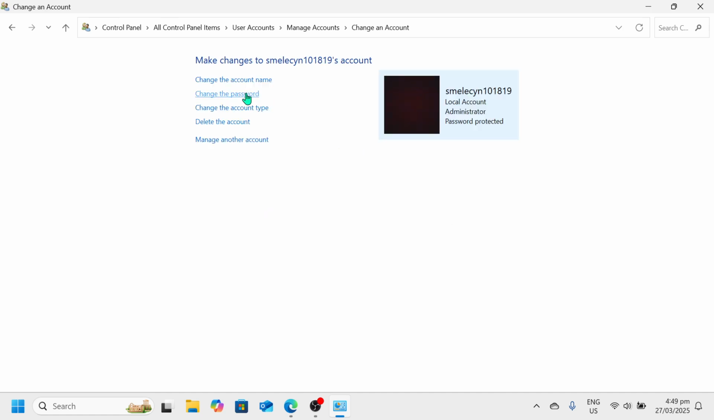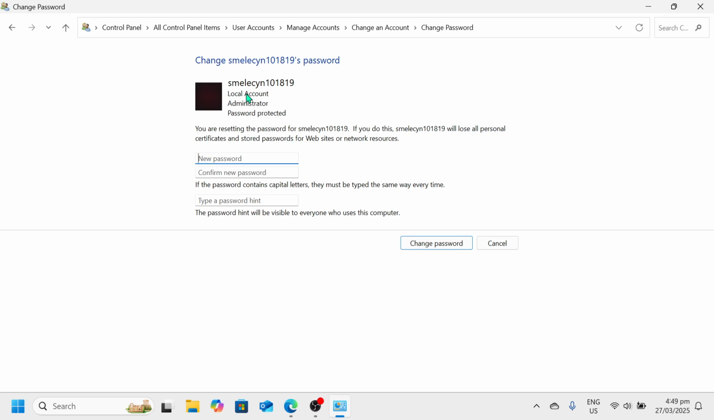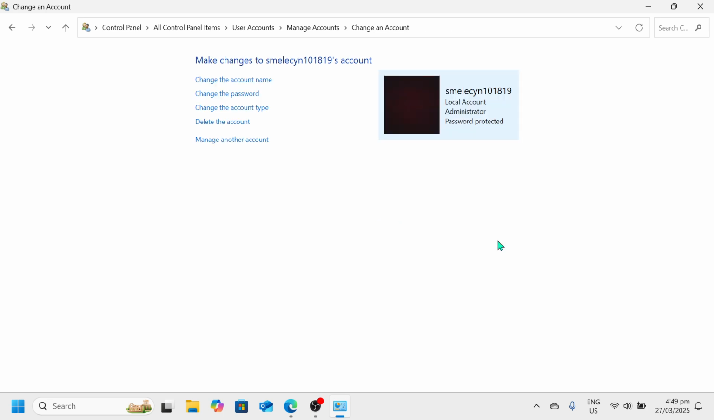So just click on this button, and then you can enter the new password, confirm the new password, and then you can also type a password hint. Okay, and if you want to delete this account, you can also do that by clicking on this delete button here.